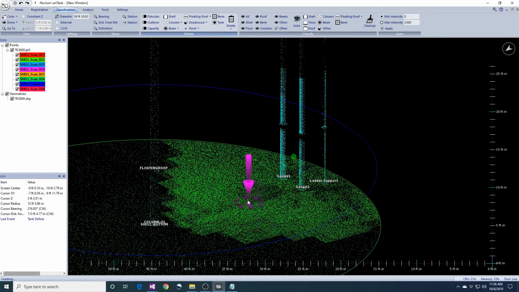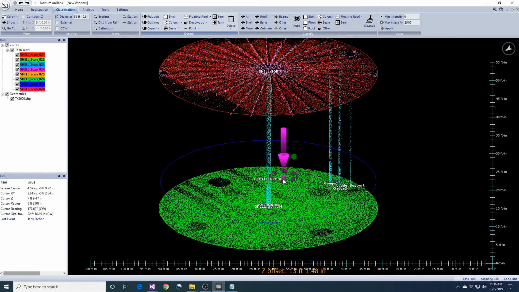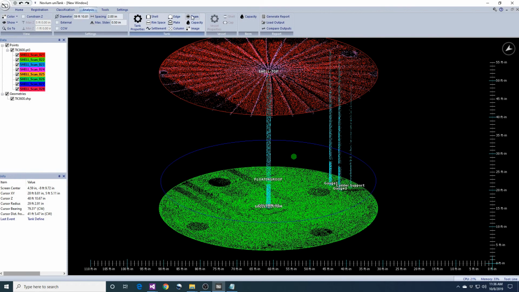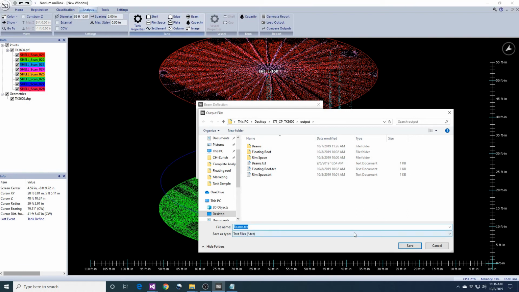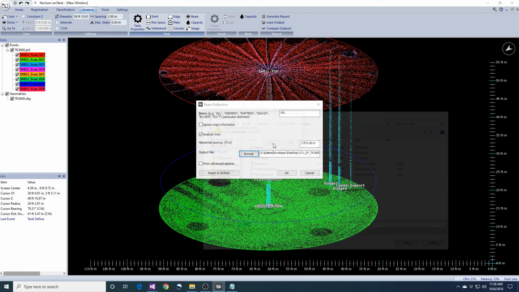Now that is done, we can run the automatic beam analysis tool. This tool will take some time to run, depending on your hardware capabilities and the number of girders or rafters you have. You can run individual rafters or girders, or an entire ring of rafters.